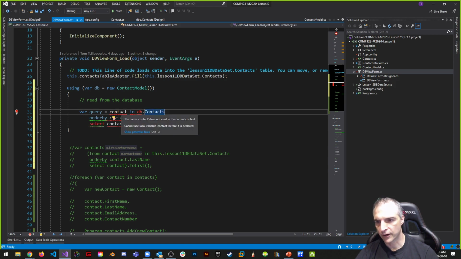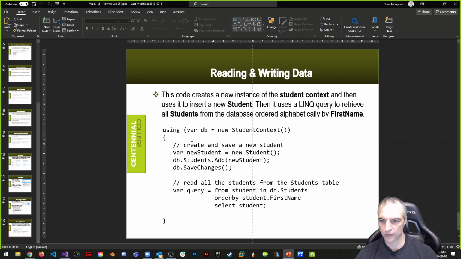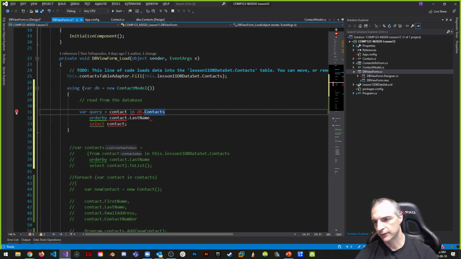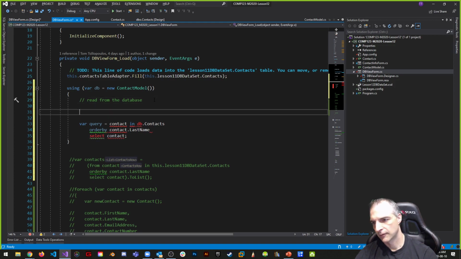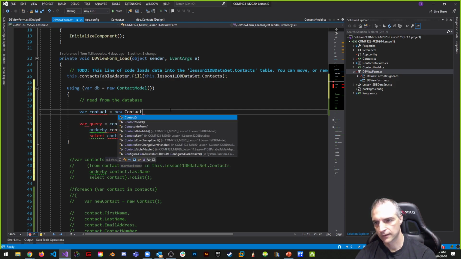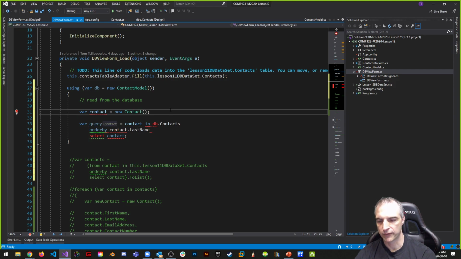And then it's like, okay, I don't know what contact is. Contact does not exist in the current context. I use local variable contact before it's declared. So let's take a look at this and see what has happened. One thing is that we want to create a new contact up here, right? So let's do that. We need contact to store an object of type contact. So we're going to say var contact is equal to a new contact. All right. So that takes care of that issue, right?